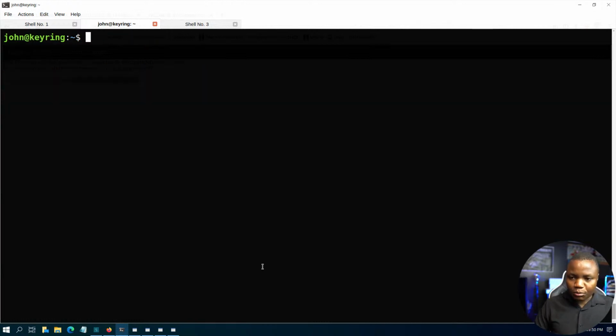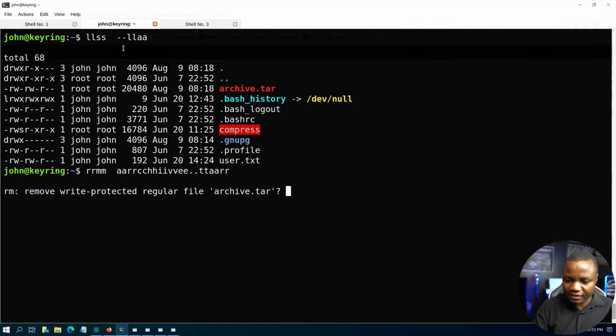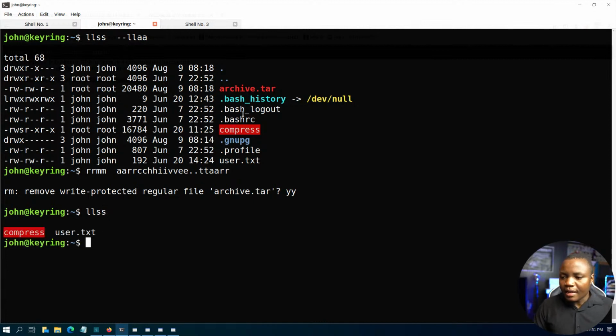So to exploit tar, let me remove it, because I think if I run compress, it will complain that archive.tar already exists. So now it's gone. Let's first find how we exploit the tar vulnerability, the tar wildcard.